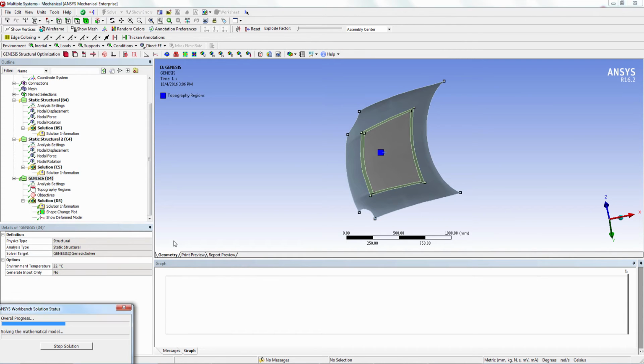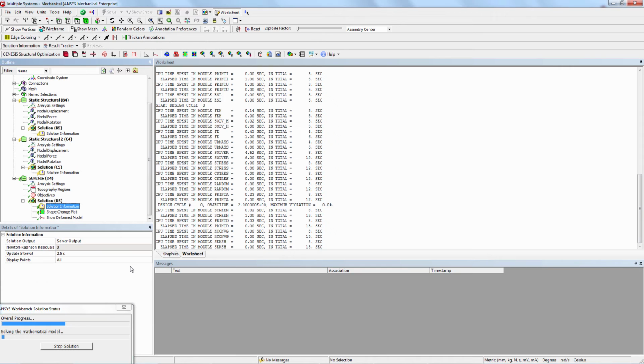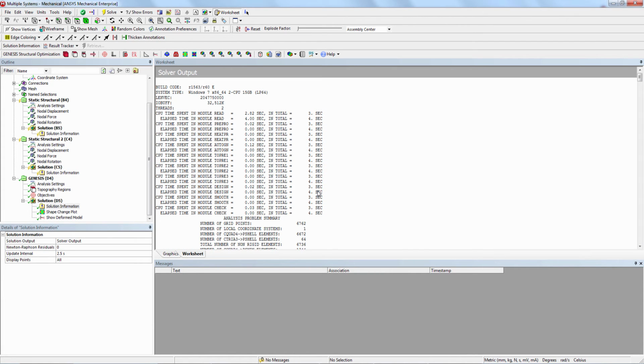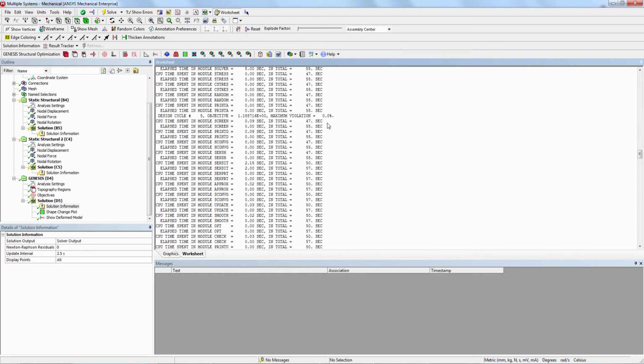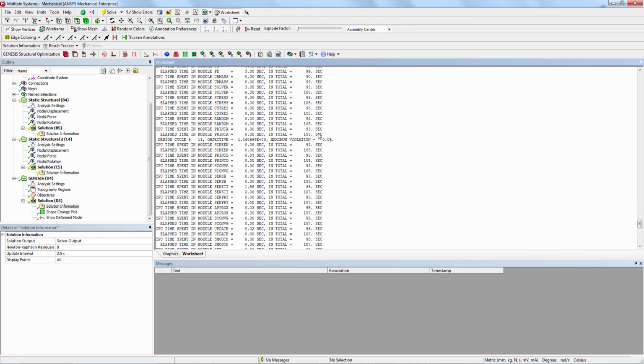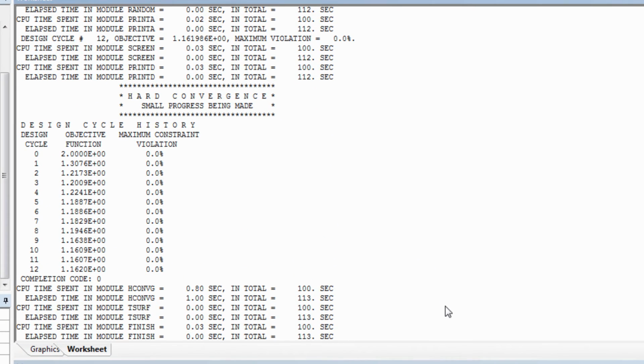You can check the optimization process by clicking on Solution Information node. This will take some time, so I will skip the solve time. Scroll down to check design cycle history. The total number of design cycles are 12. At the end of design cycle 12, value of strain energy is 1.162.